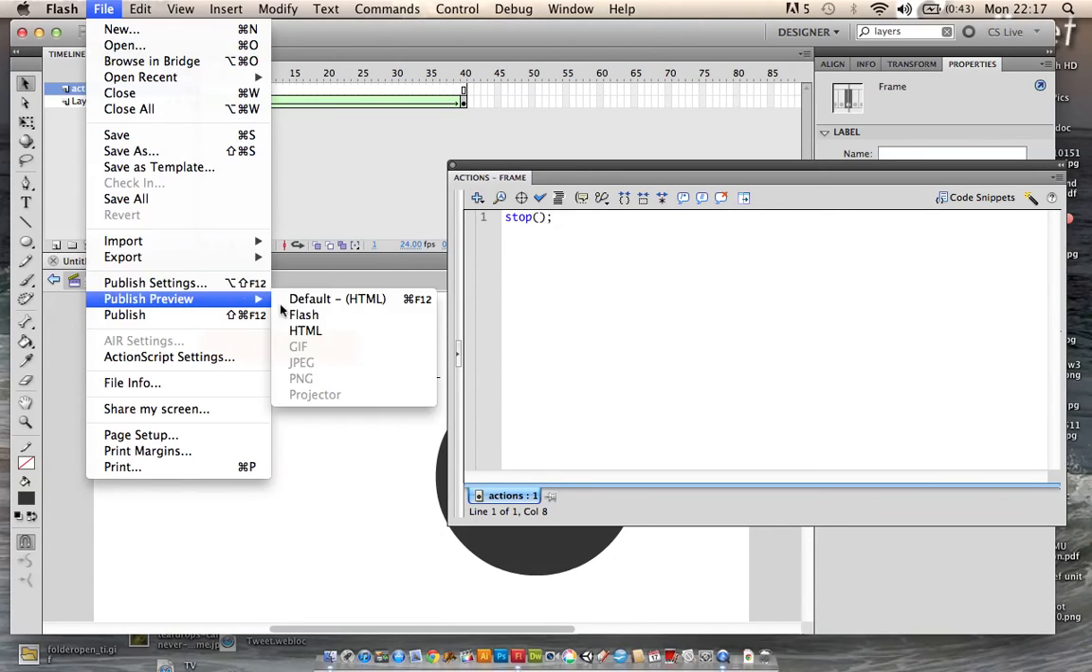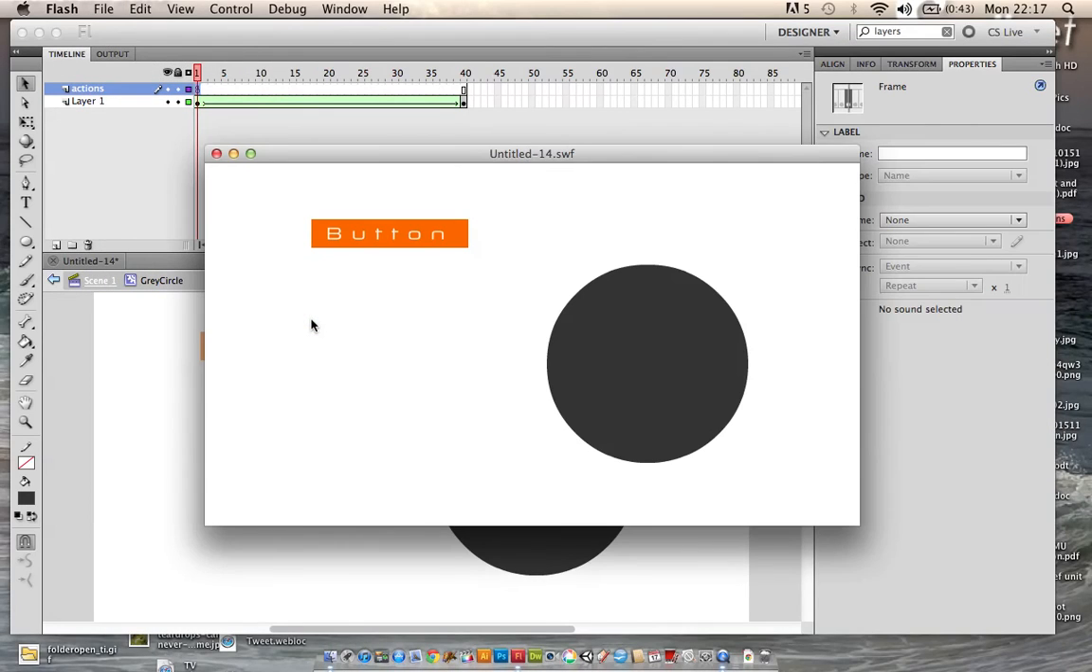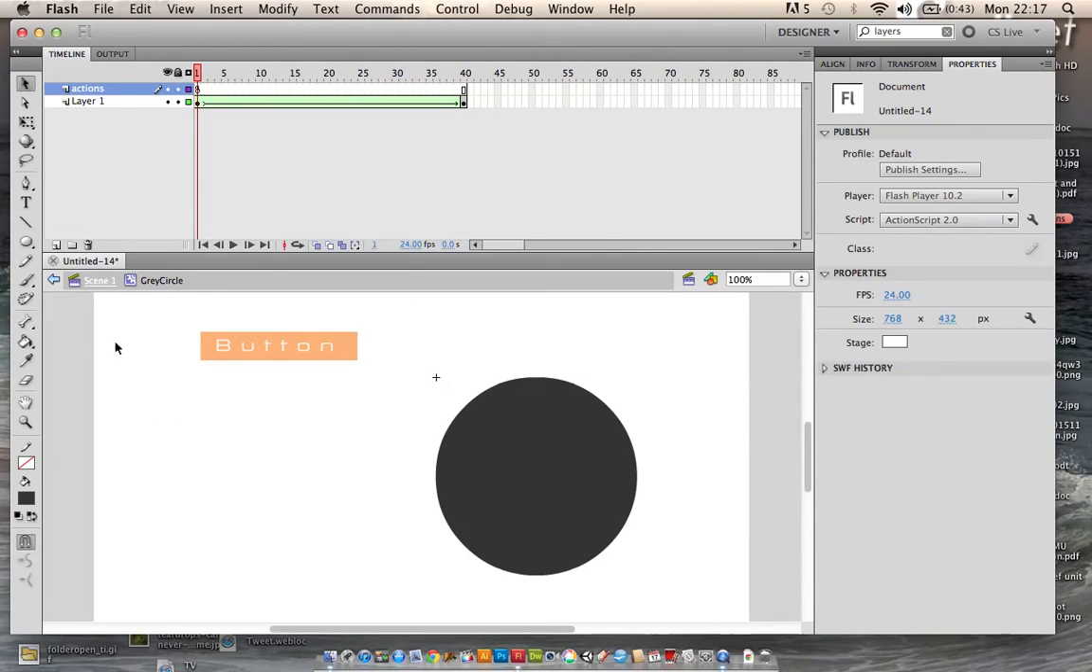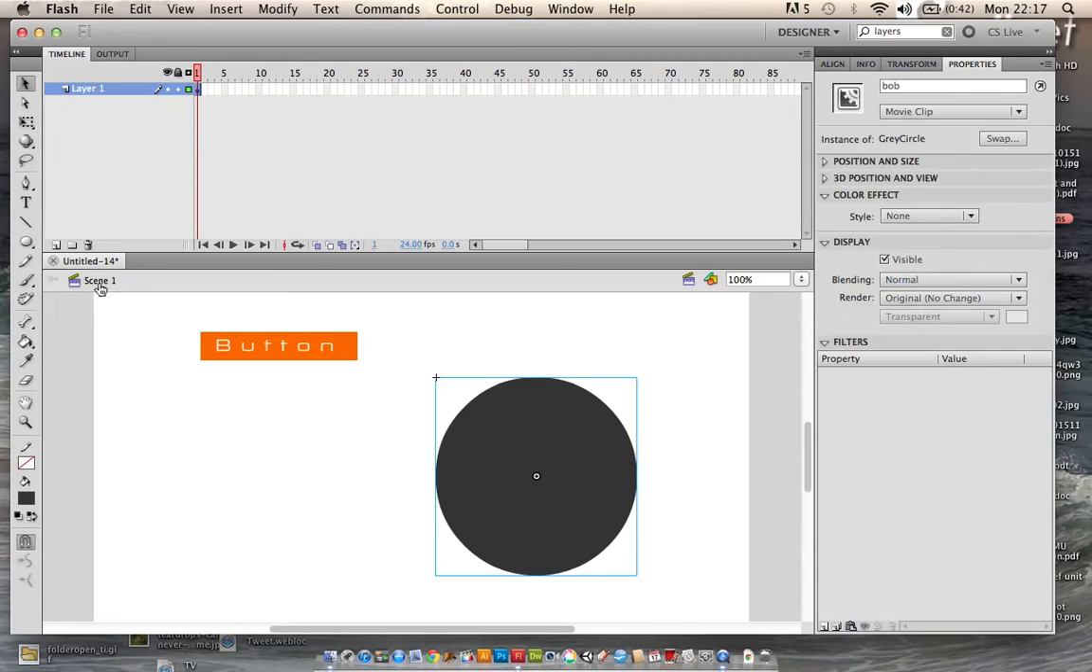So if we just publish preview this now, nothing happens. And we haven't put a script on here yet to tell the movie clip to play. So we just close that now. What we need to do now is go back to the top level, scene 1, and we notice this movie clip's called Bob, so we need to target this movie clip, and we're going to tell it to go to frame 2 and play, so the animation will then play.